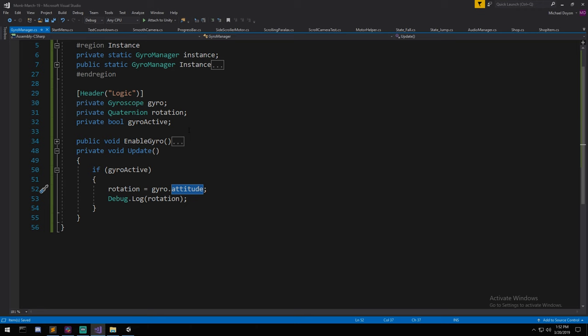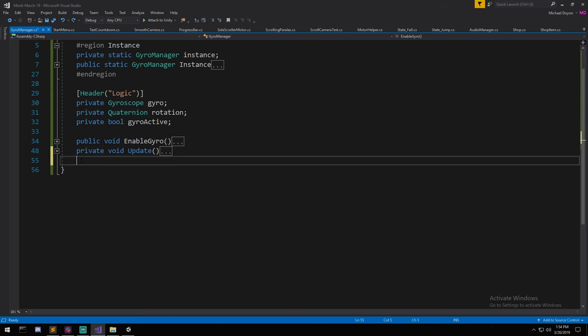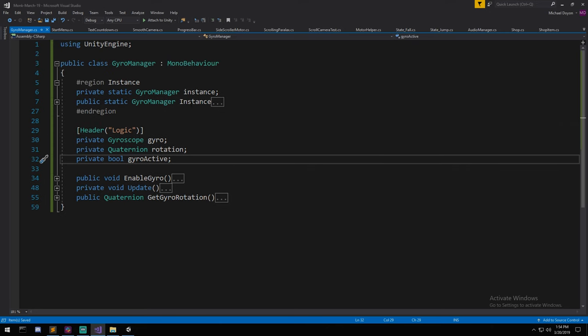Now, we could technically just make this one public and call gyro.attitude from outside, but what happens is if we don't have gyro active, we don't have any wall to block us from going there, so it's not really that cool. I also have a Debug.Log here, which doesn't make any sense. Let's remove that. And finally, because this rotation is private, I'm going to put in a public function through which I can access that. Okay, so we now have the code that we need.